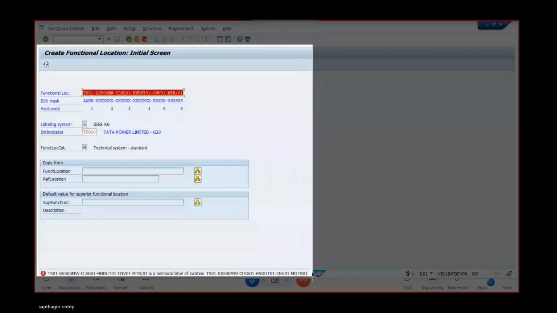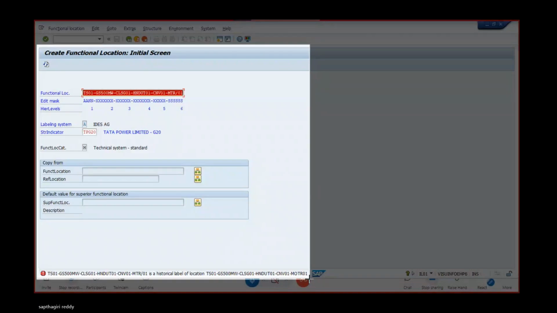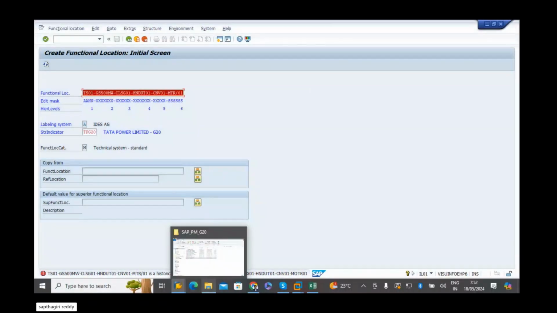Sir, in our last class, correct me if I'm wrong, we used MOTR 01 and made it MTR/01. But if it is numeric or some alpha with a slash, we have to use the same style, the same format. Correct.